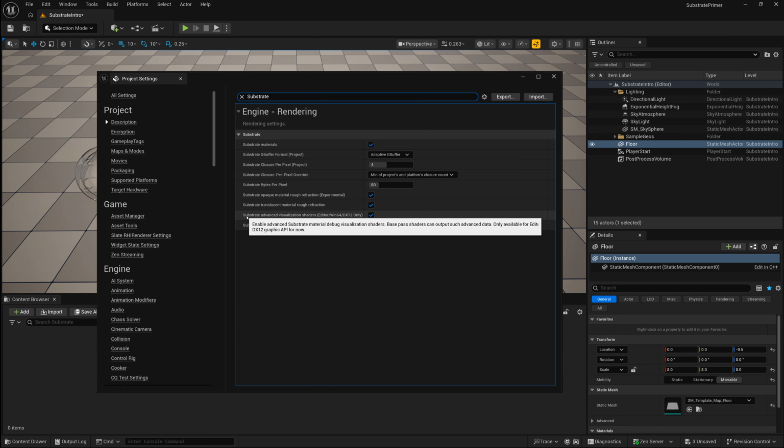There is one setting here for Substrate Advanced Visualization Shaders. That's more for debugging shaders that you can turn on, and that currently only works with DirectX 12. So we can enable Substrate materials, and then we'll have to restart Unreal for the changes to take effect.